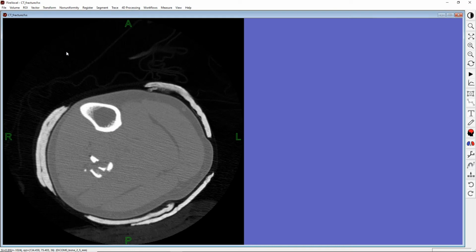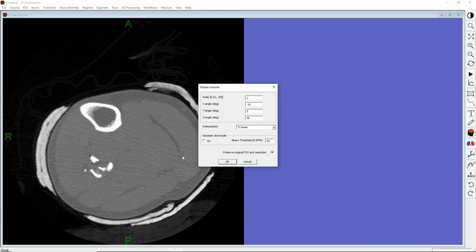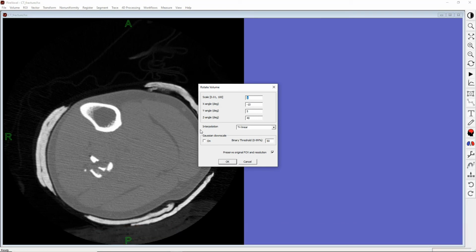Let's start with the original image and run the rotate command again. The change of resolution is performed using the scale coefficient and interpolation options. The scale is equal to the ratio of the smallest dimension of the original voxel to the target voxel dimension. By default, the scale is equal to 1. If the scale is 1 or greater, the transformed image will have smaller voxels than the original. We will call this operation upsampling.